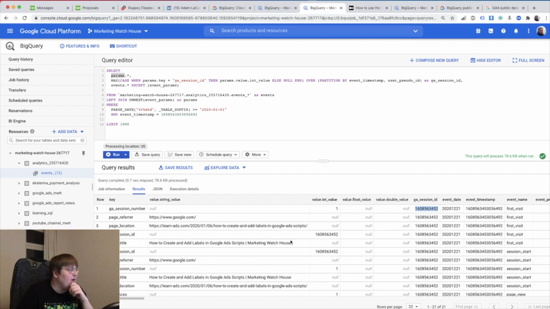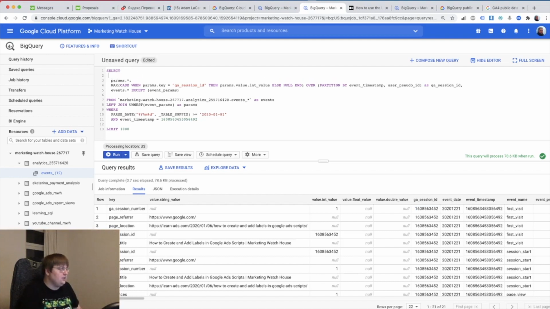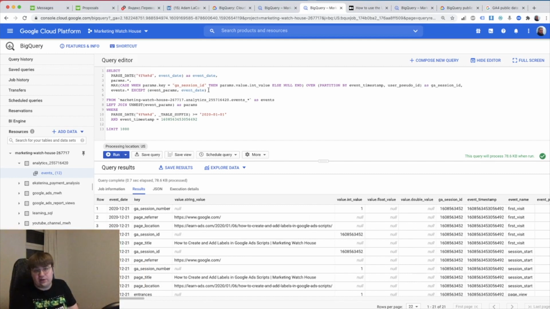So let's make some other cleanup before we continue. Let's add a date, because event date is just not going to be sufficient for us. So let's do parse date from year, month, day from this field, which is event date, and say as event date. And of course, we need to exclude that part from here because we don't need it anymore. For those that don't know, when you exclude it from select, you don't show it on the screen as a result, but it's still there, so you can still work with it.